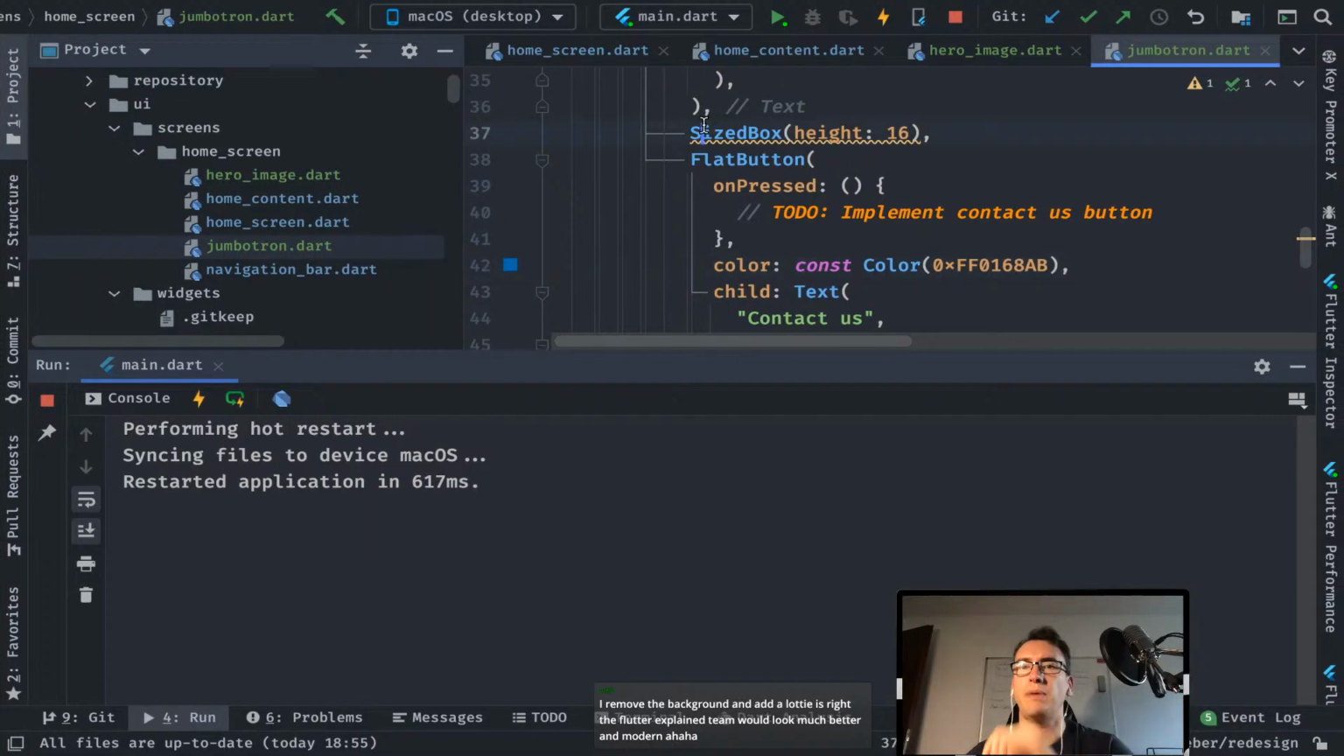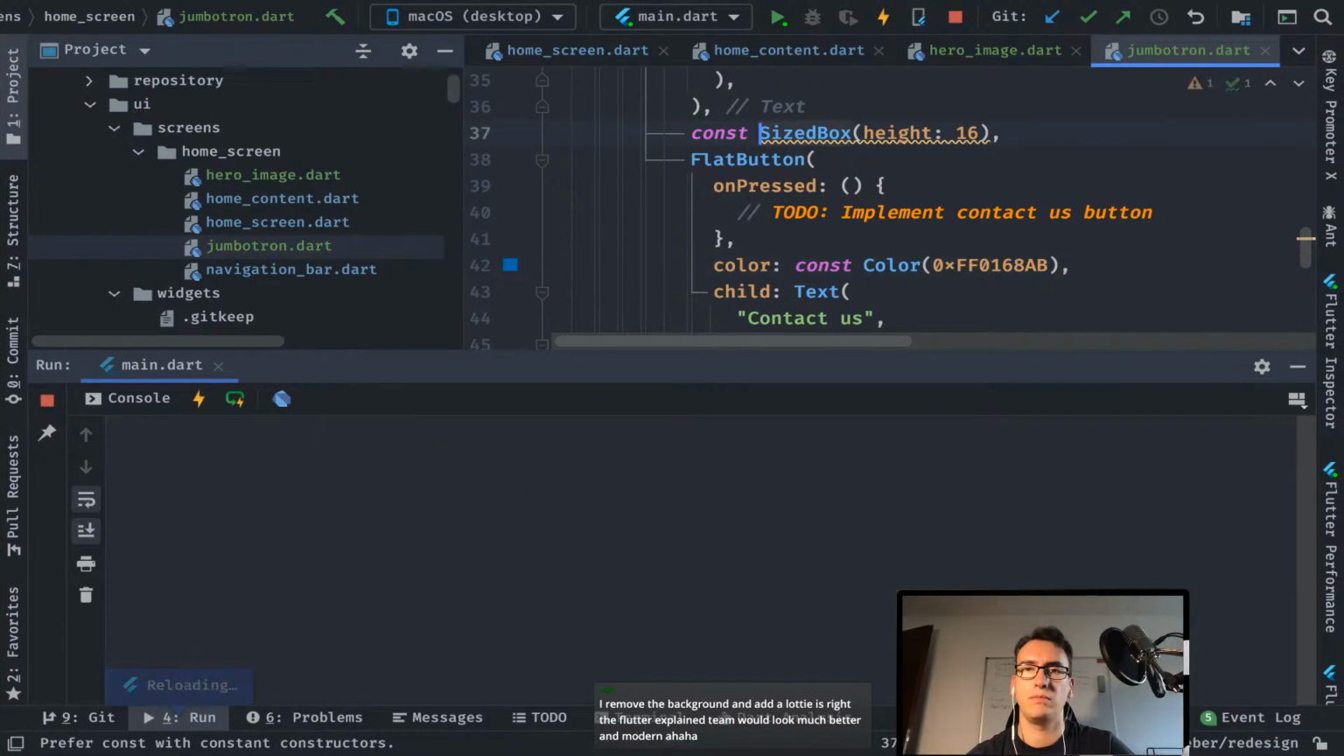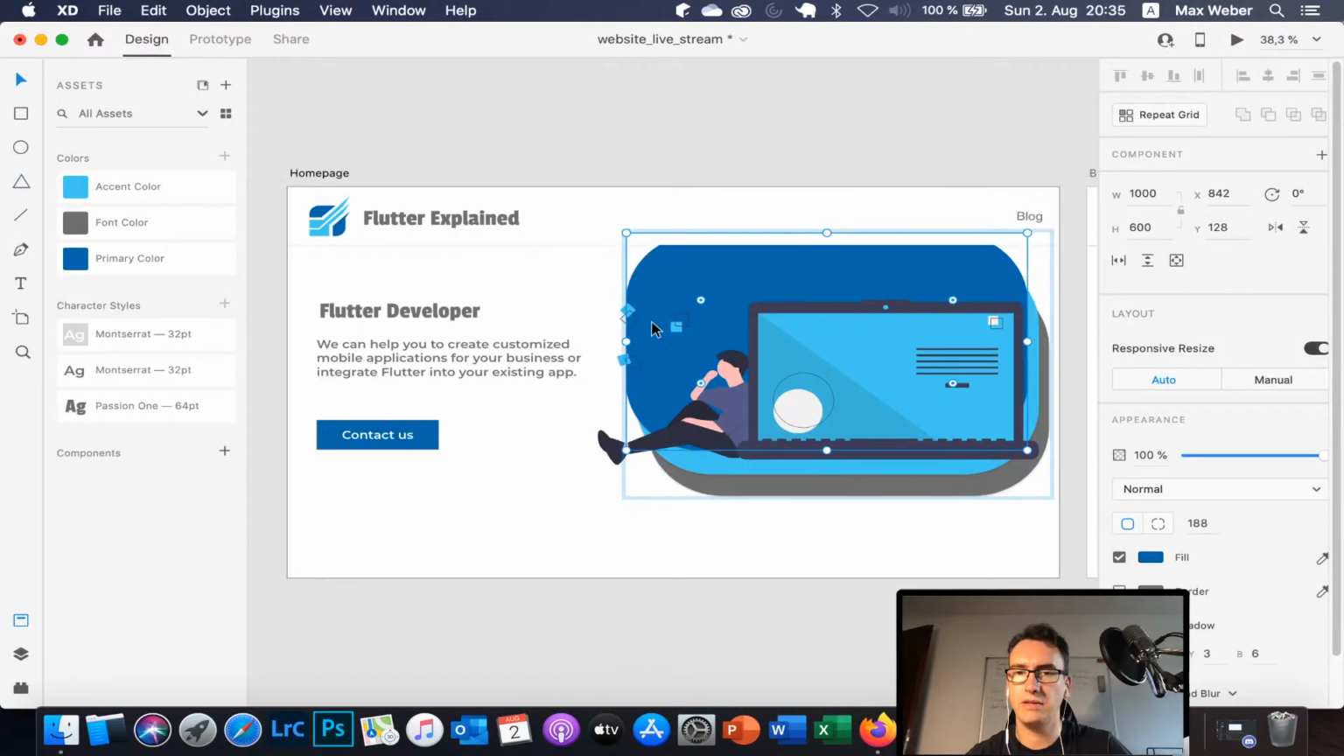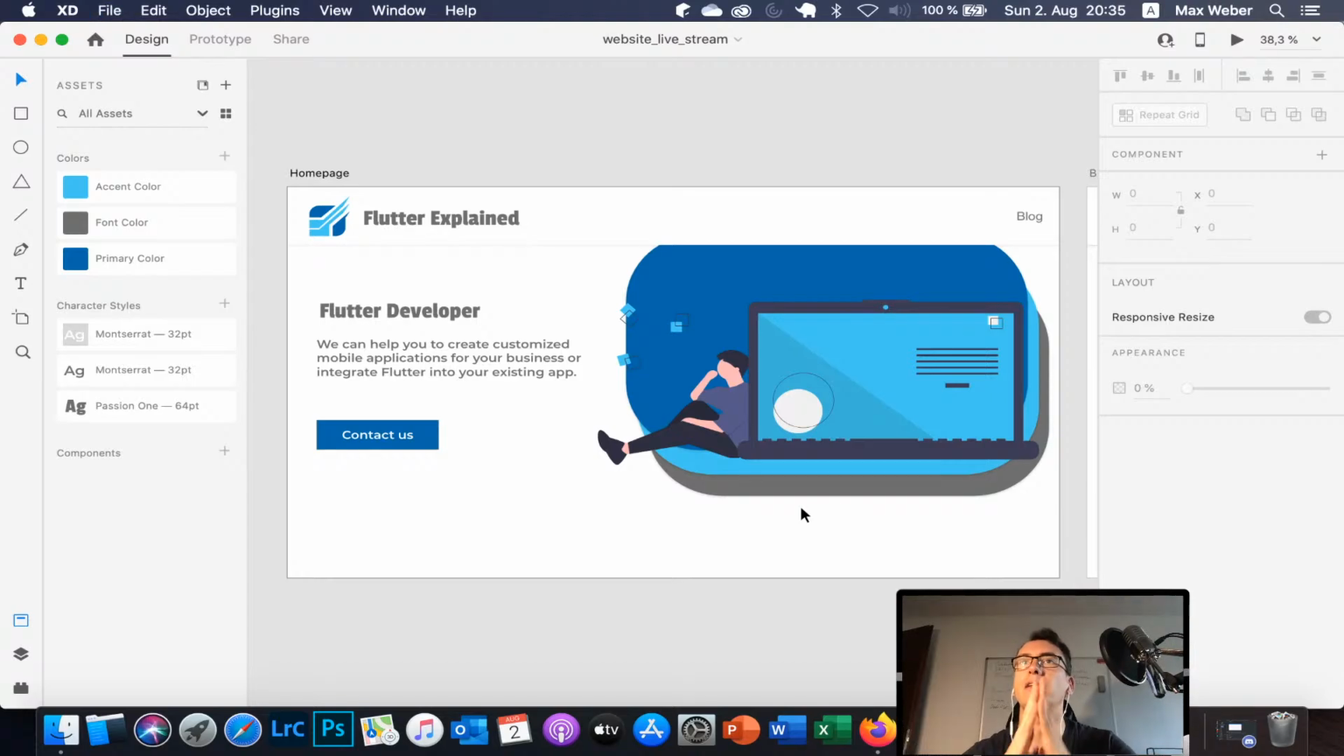You would remove the background. Okay, so you would remove completely the background here and create a Lottie for all of this stuff, right? So I can imagine that. That sounds like a good idea. We can do that. I think that's a cool idea.